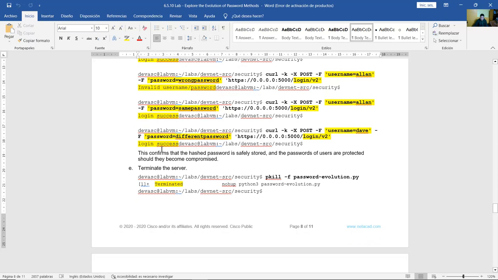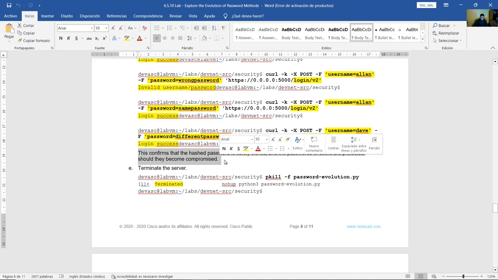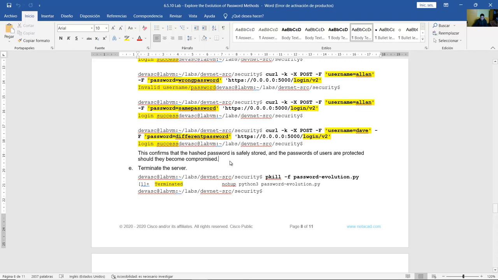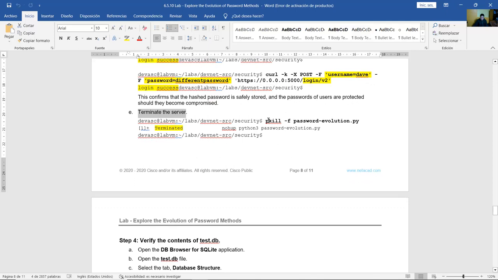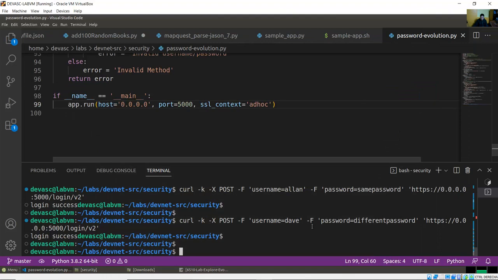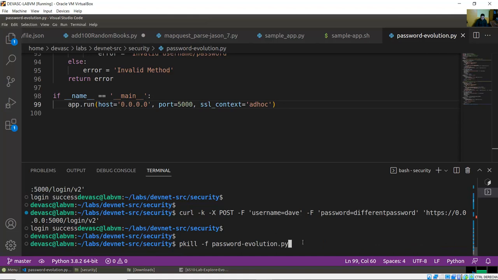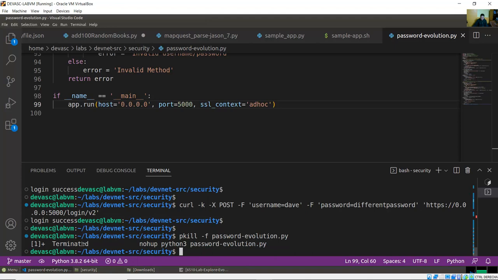This confirms that the hashed password is safely stored and the passwords of users are protected should they become compromised. Terminate the server. Process queue, force the file name. Terminated. Verify the database.